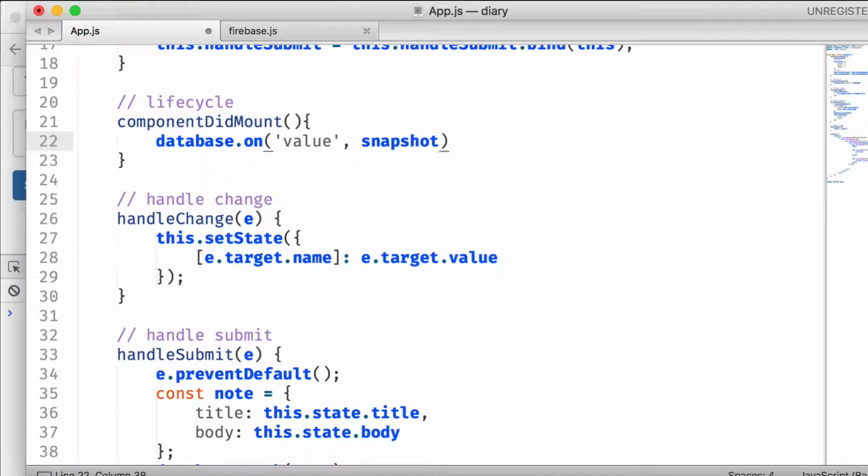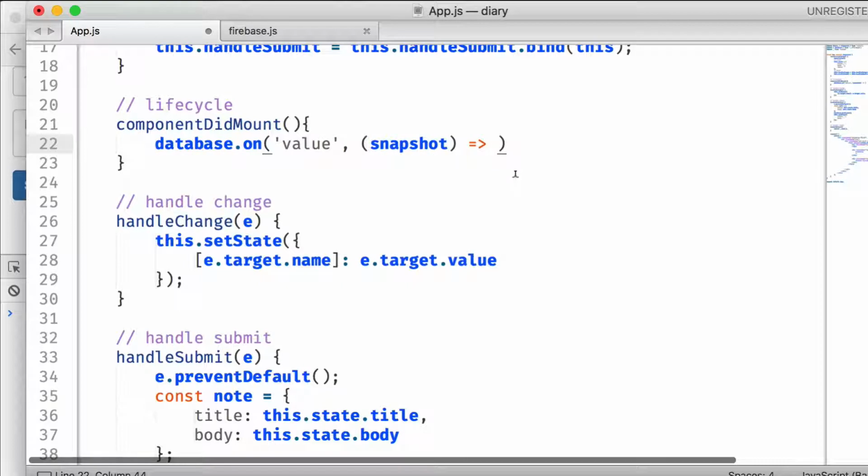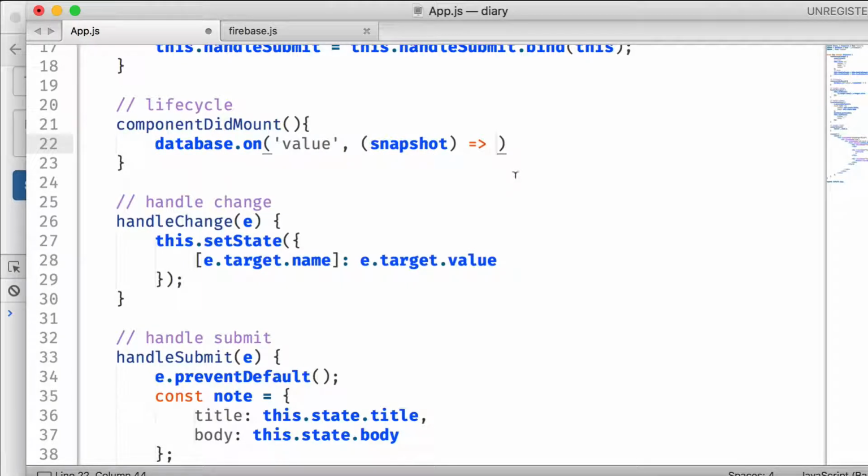Okay, so that will come to us as a snapshot. Now this is a function, this is an arrow function. Now this snapshot you could name anything, like my data or whatever, but snapshot is the standard. Everyone uses this. This is the recommended way. This is the official way.